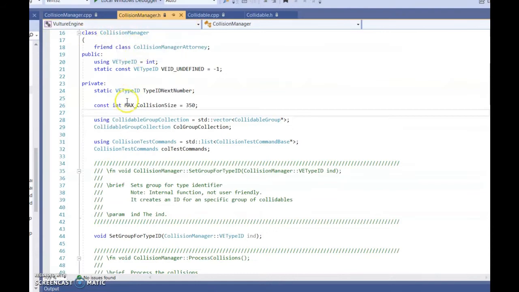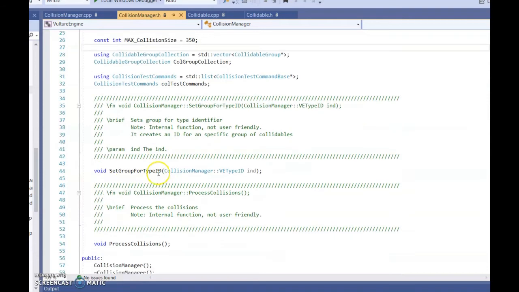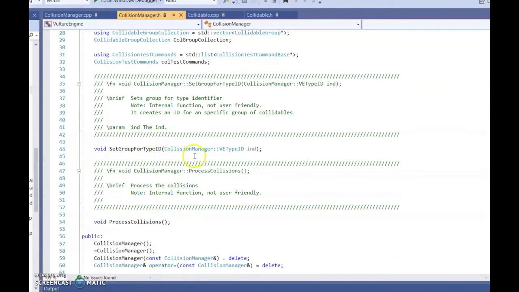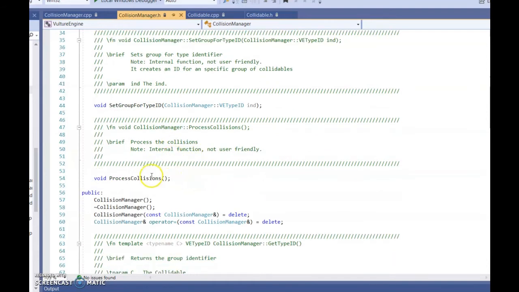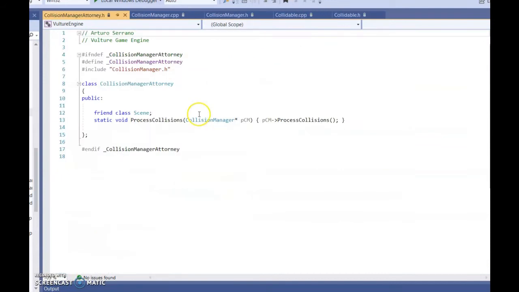Then going back to the manager, it also has the set group for ID function, which will set up an ID for a particular collidable, and then the process collisions, which is also private. And this one is only accessible to the scene through the collision manager attorney.